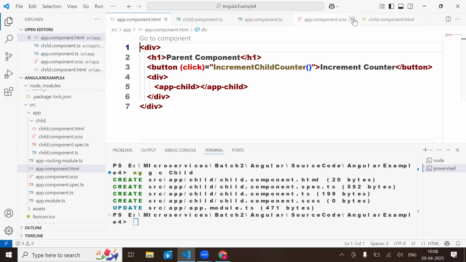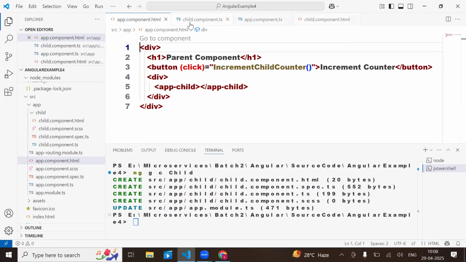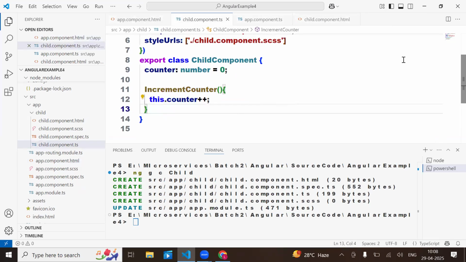See, I have a child component file. In the child component, I declared a variable called counter, and then I declared a method called increment counter. Clear my point? I am going to access and invoke this increment counter method from my parent component. In which component am I calling this method? Parent.